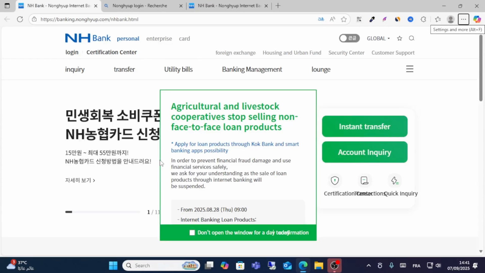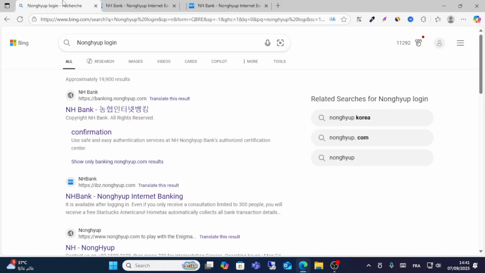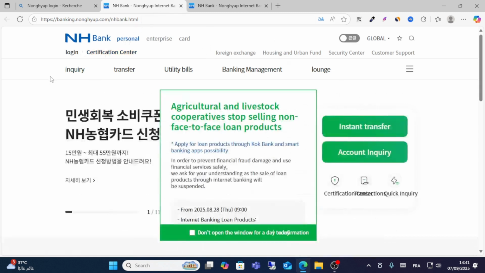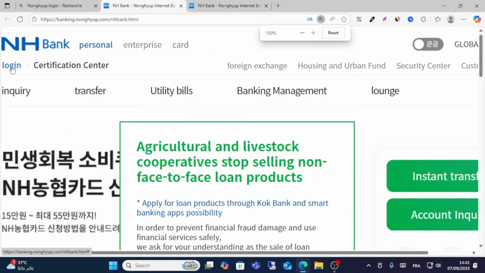In this video, friends, I will show you how to log in on Nonghyup Banking Korea. So guys, go to Google, search for Nonghyup login, and then click. You'll see this website. Click this login option, as you can see here, guys.